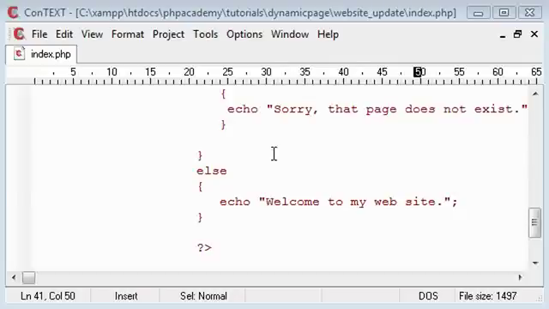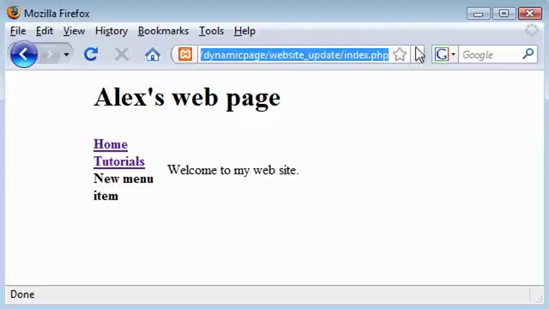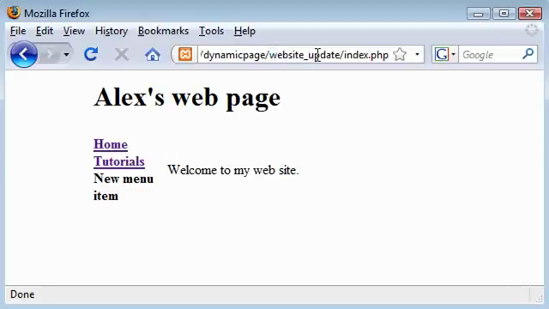Right, now I had a comment about this tutorial of the potential security risk with regards to page directories and how people could skip back directories to access files that you probably don't want people to access. Now what I've done is I have created a new folder called website update. This is exactly the same as the dynamic page /website folder structure I was using before.